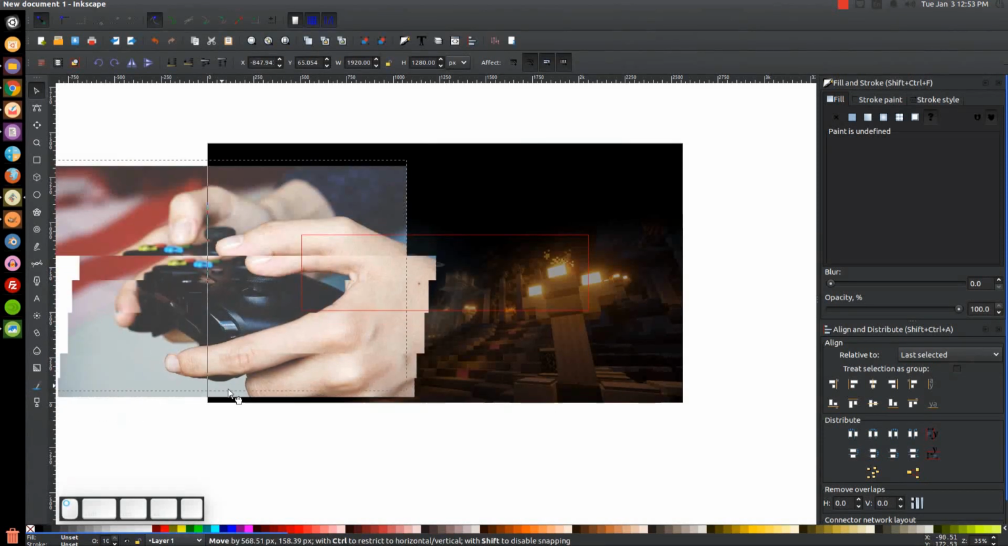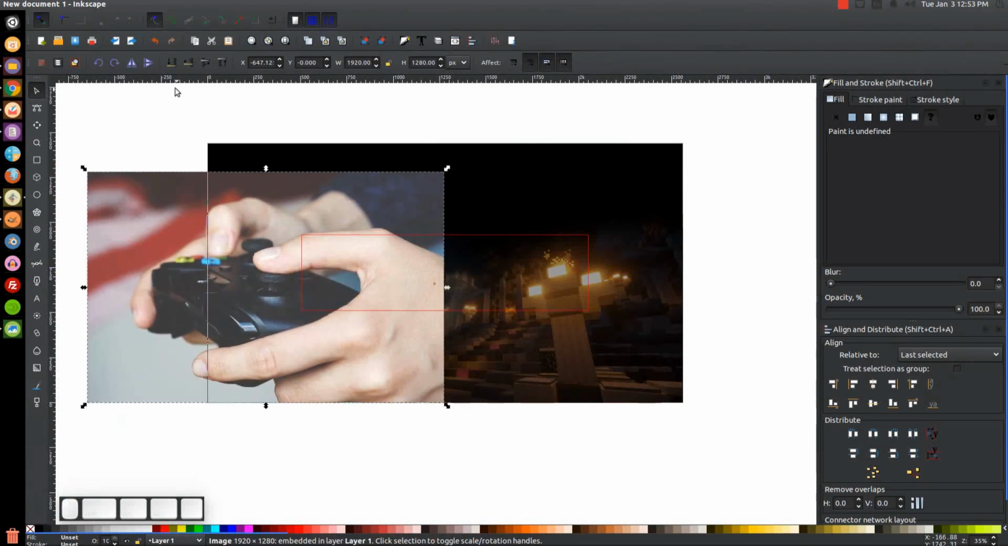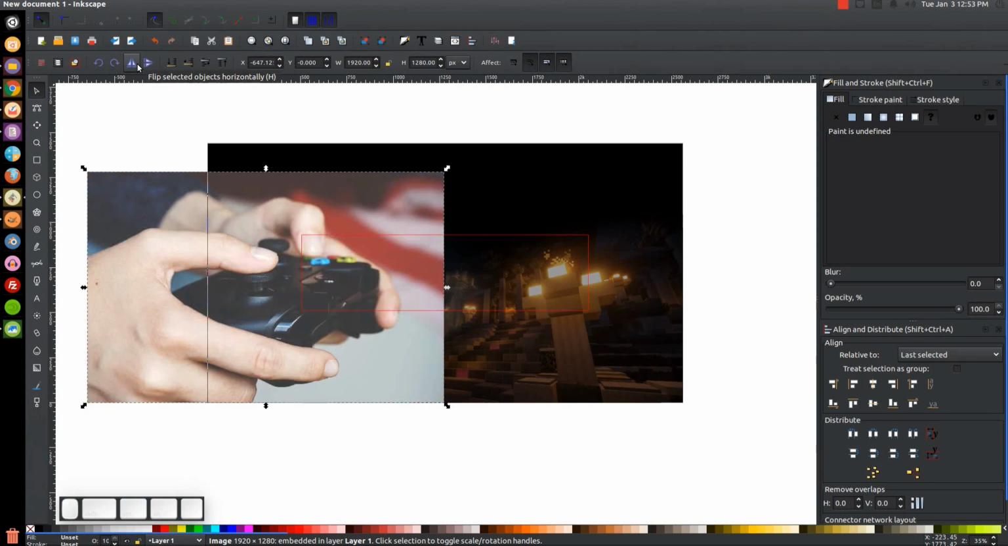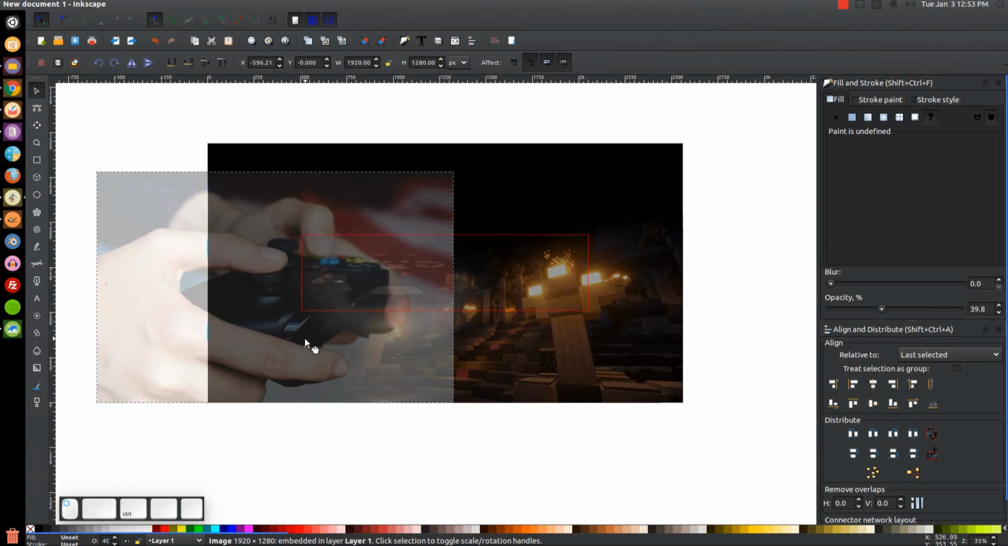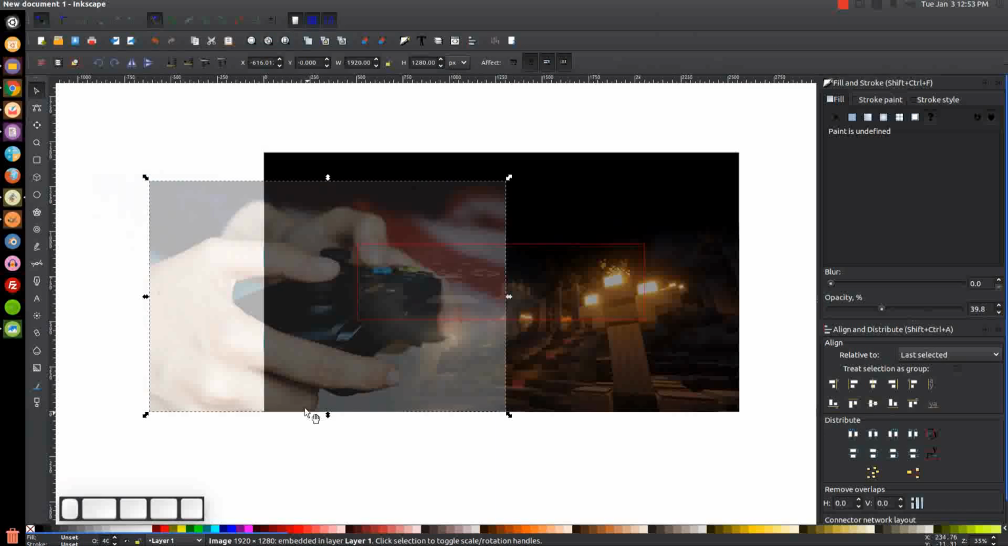So I'll take this one, and I'm actually going to flip this horizontally. Like that. And let me bring the opacity of that down a little bit, just so we could see the image beneath it. And this is about where I want it, right here. That's a pretty good position. And I'll hold Shift and click on the black image and make sure the bottom edges are aligned. Click off of that to deselect.